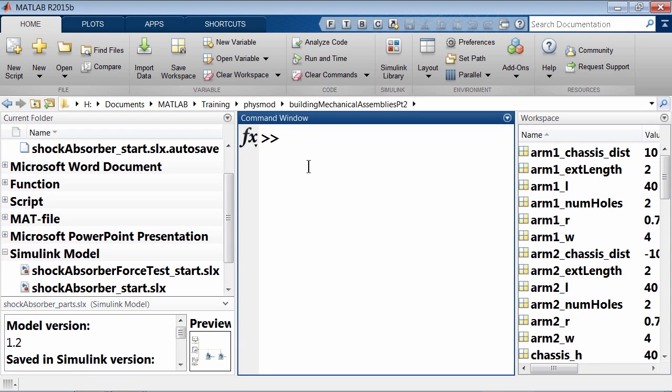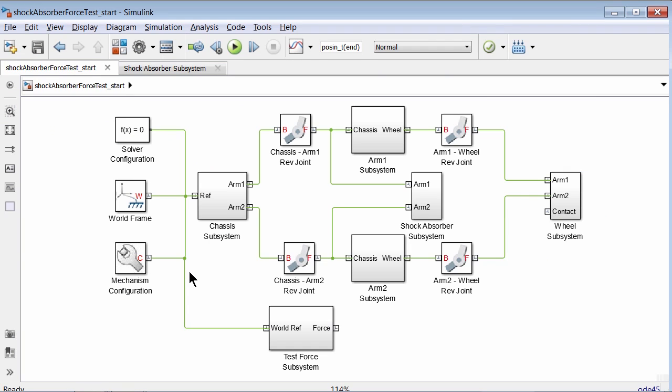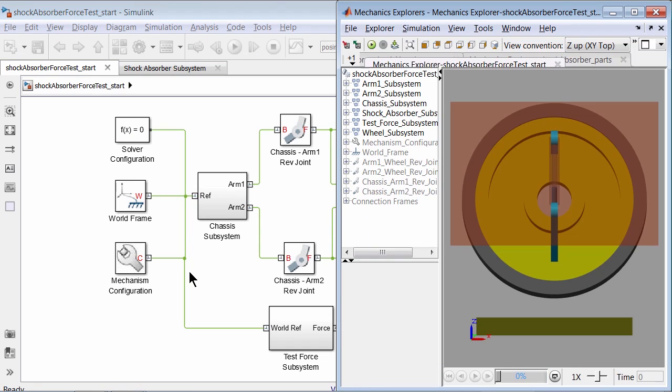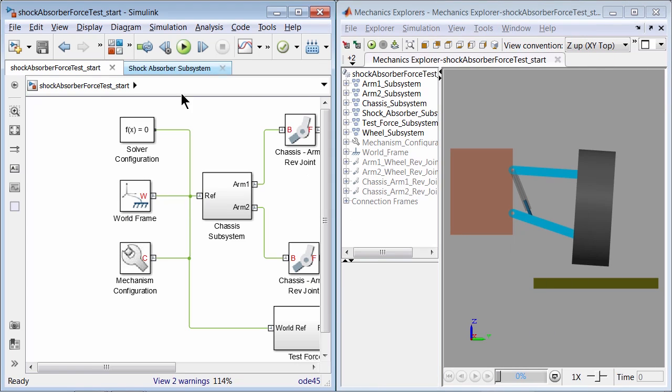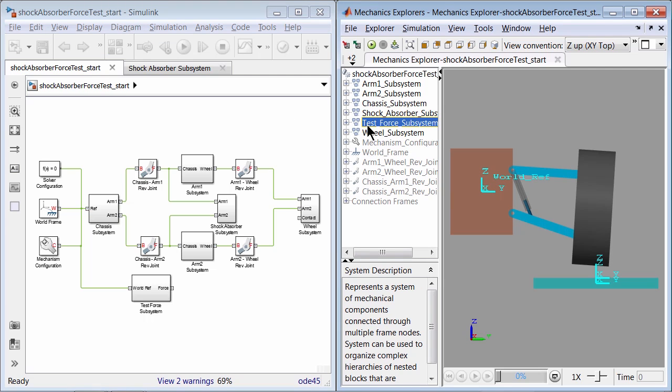Let's open up a starter model, shock absorber force test start. Let's update this model using the shortcut Ctrl D and switch to the right view. This model is the same as the one we just built, except for two additional components. The first is the test force subsystem. This subsystem places the test platform at the particular location that we have specified here. We have already covered how to create solids and position them using rigid transform blocks.